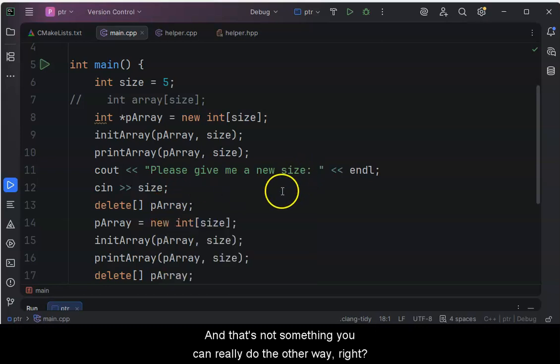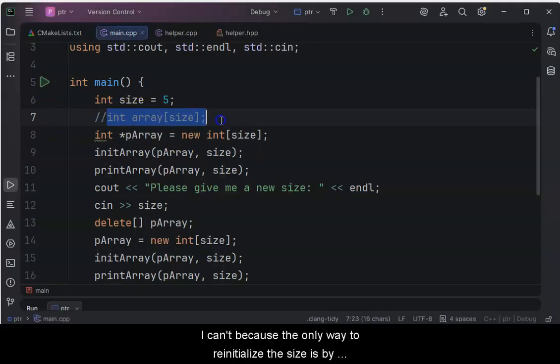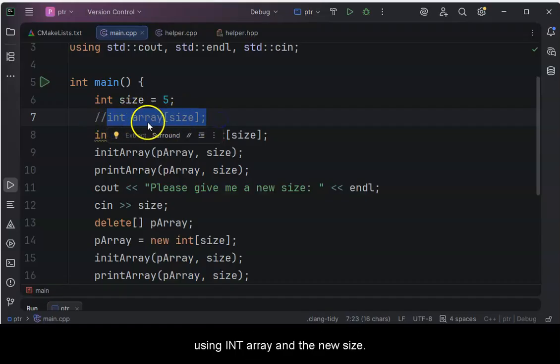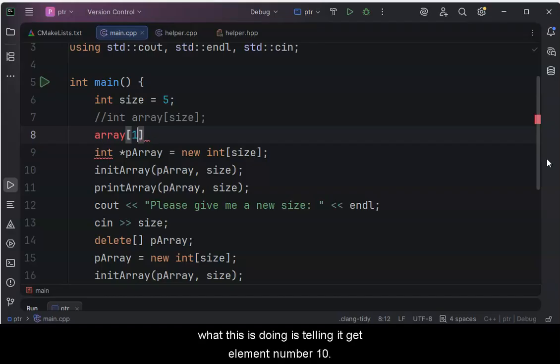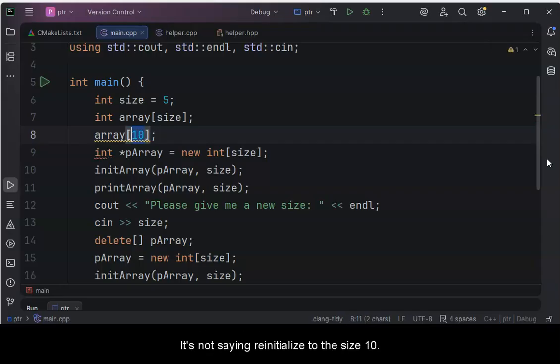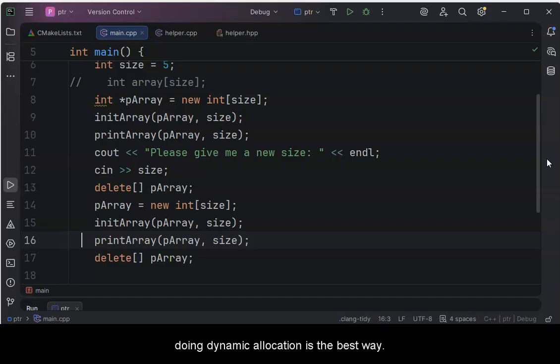And that's not something you can really do the other way, right? If I try to reallocate just this section, I can't, because the only way to reinitialize the size is by using int array and the new size. If I just had array and say 10, what this is doing is telling it get element number 10. It's not saying reinitialize to the size 10. It's saying go get element number 10. So that's why dynamic allocation is the best way.